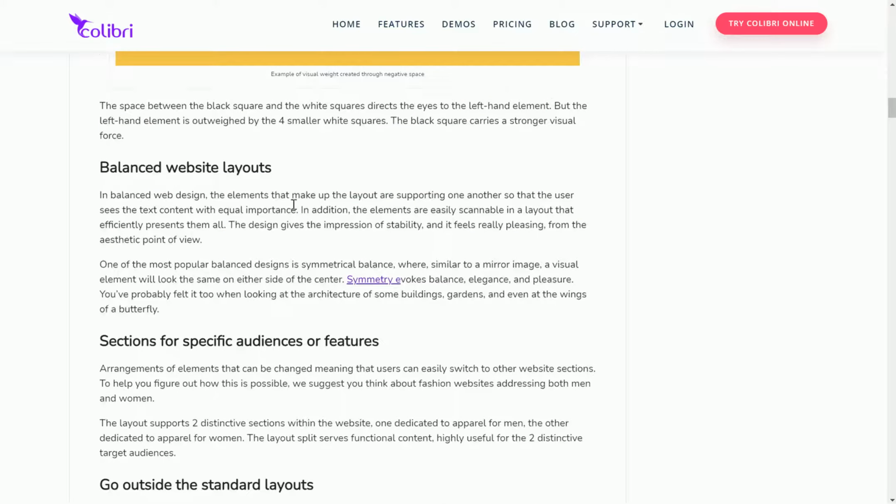Balanced website layout. In balanced web design, the elements that make up the layout support one another so that the user sees the text content with equal importance. In addition, the elements are easily scannable in a layout that efficiently presents them all. The design gives the impression of stability and it feels really pleasing from the aesthetic point of view.